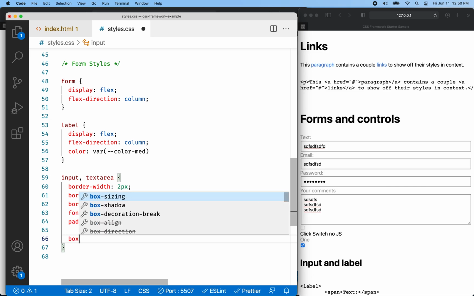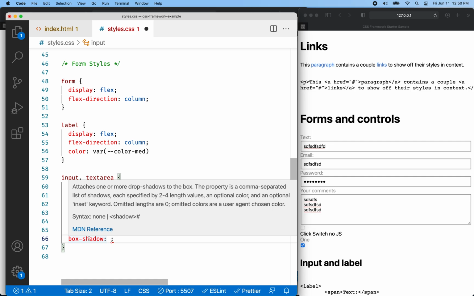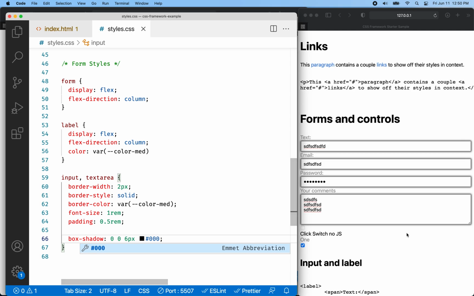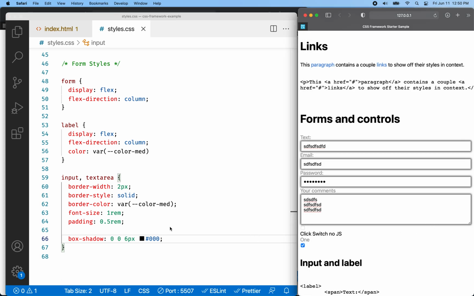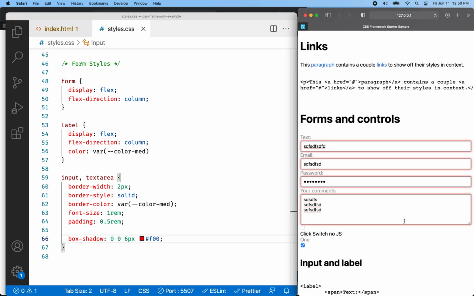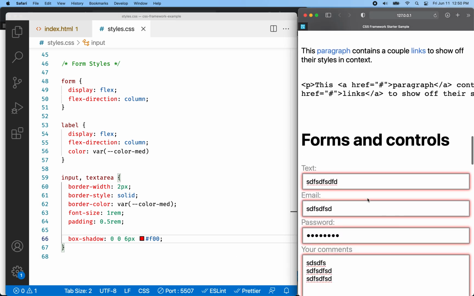Why don't we do this? Let's do box shadow, and then I'm going to make it offset. This is the offset on the horizontal. This is the offset on the vertical, and then this is the spread of the shadow. So I'll do a 6 pixel spread, and then the last option is the color. Okay. Here I've added a shadow on the outside of the box. Let's actually make this red, and then you'll be able to tell. So you can see it's outside of that gray border.